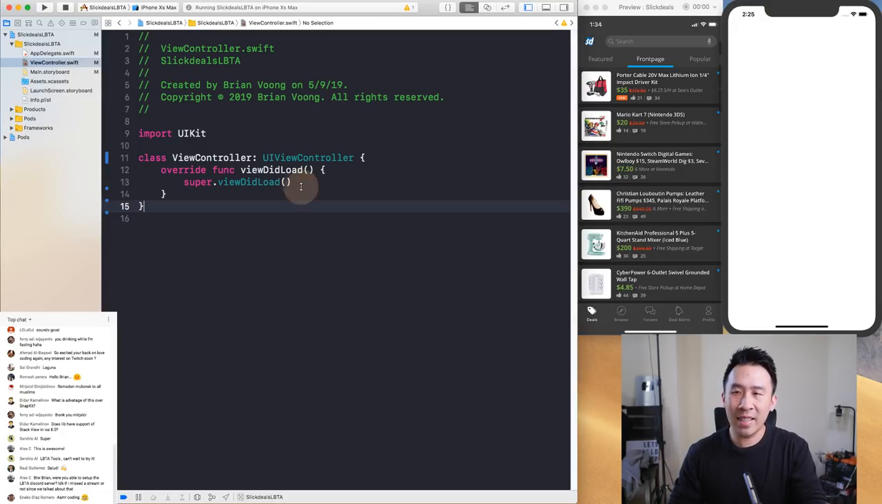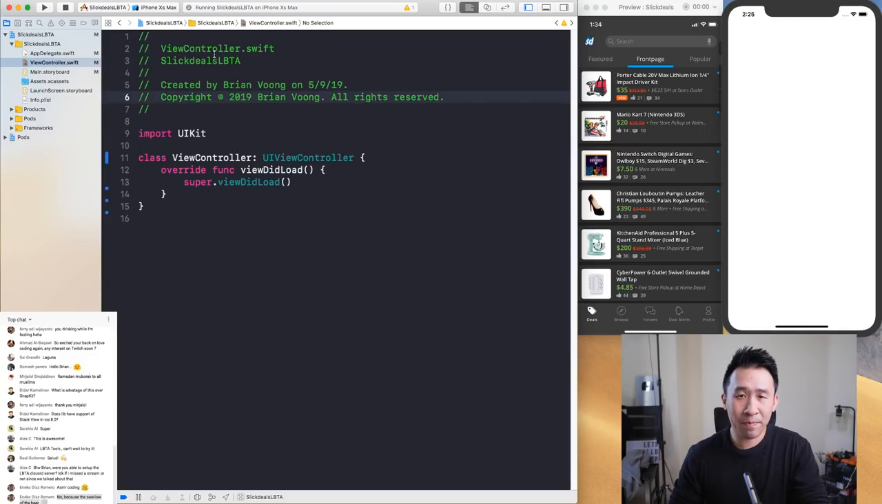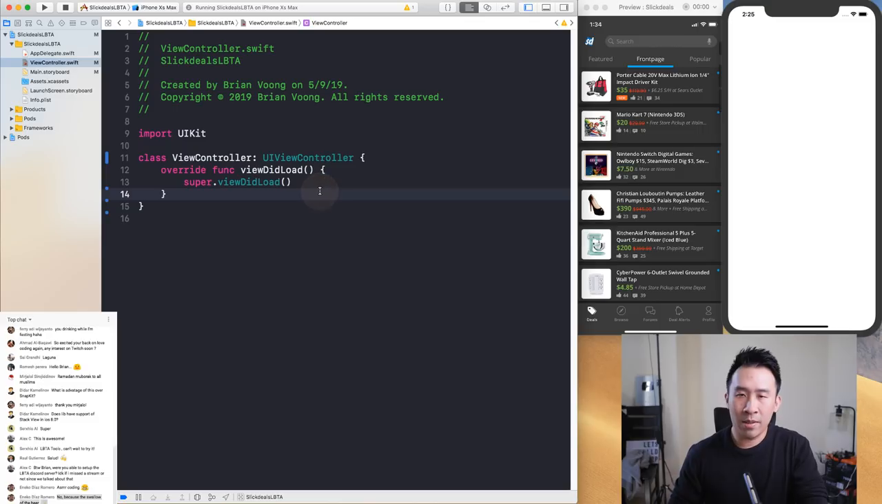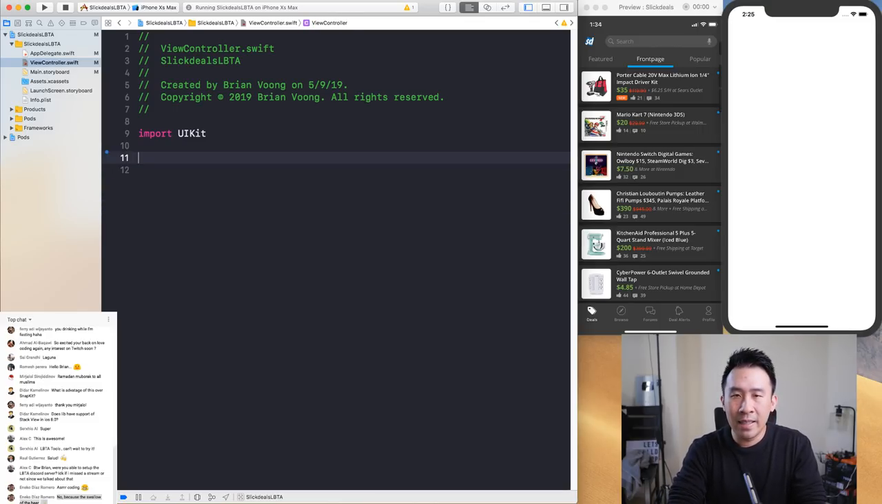All right, so let's get this show on the road. As you can see, I have a very simple Slickdeals project created. It has a view controller inside of it. We have the preview on the window in the middle, and then we have the simulator on the right side. So that means I'm pretty much ready to start banging out this code here.